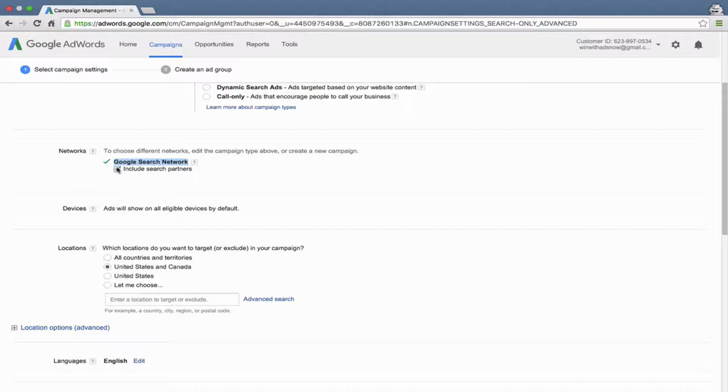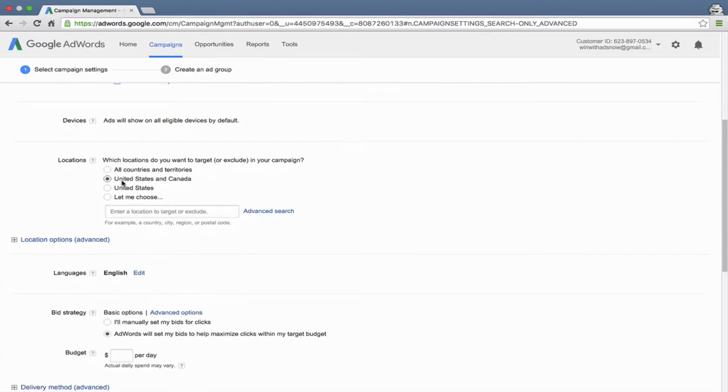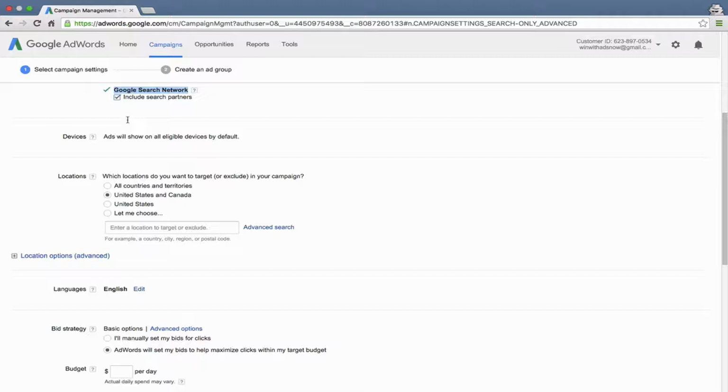So by default, I typically do include search partners in our campaigns. And if we see any issues with that, we can easily go back later and just hit that checkbox again to turn that off. So there's not a big risk that we're taking by doing that. Then let's move down. Devices, ads will show on all eligible devices by default.